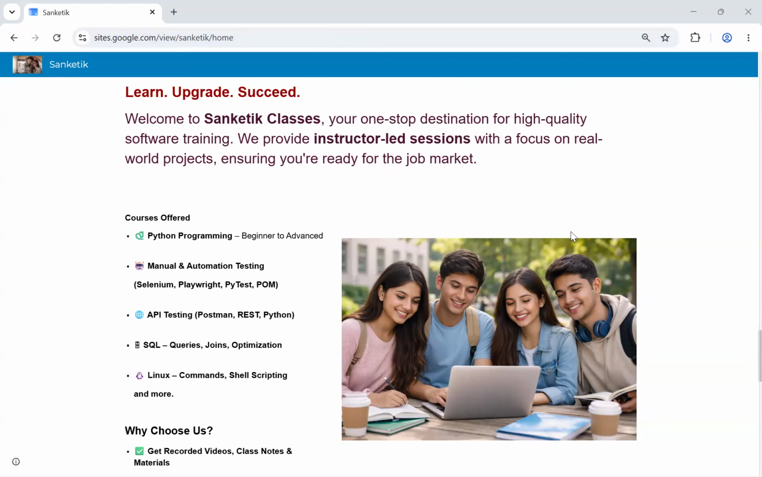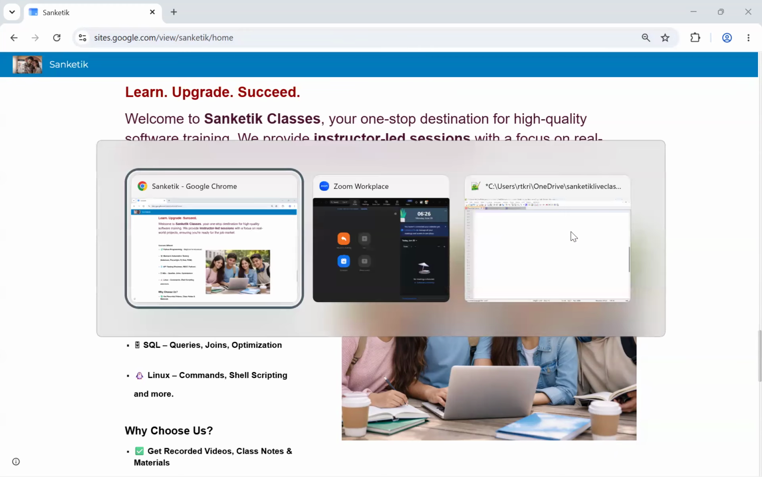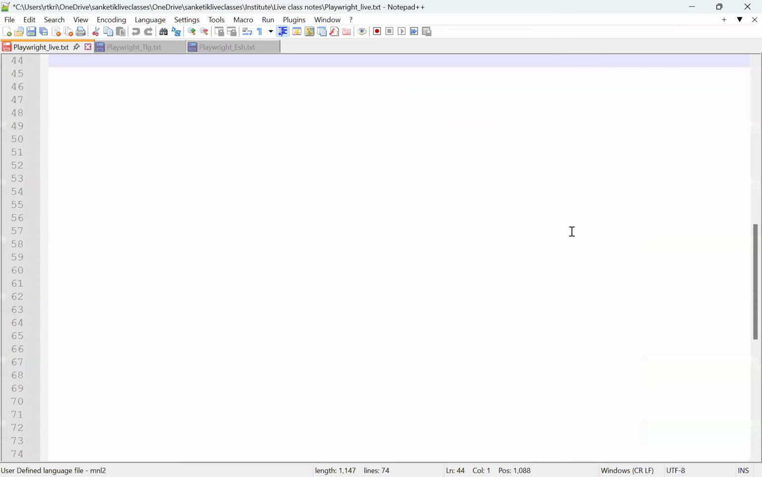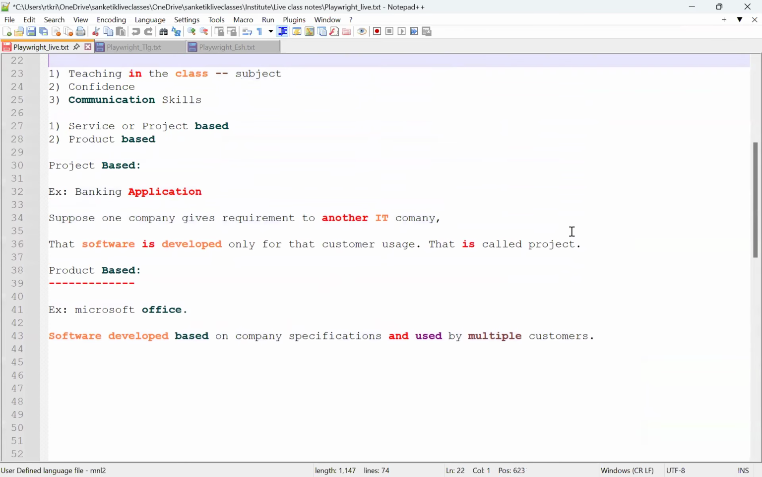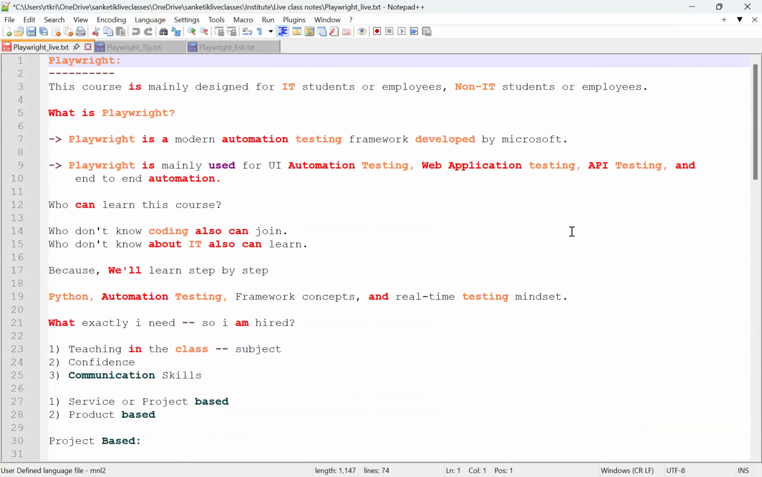Without waiting, let's go to today's session. Before going to today's session, let's have an overview of what we have discussed in the last class. In the last class, we discussed who is eligible for this course, who can join, and what we are going to learn in this course, what exactly you need to get hired.